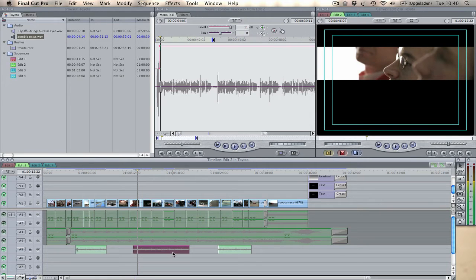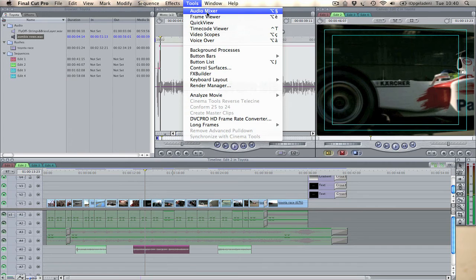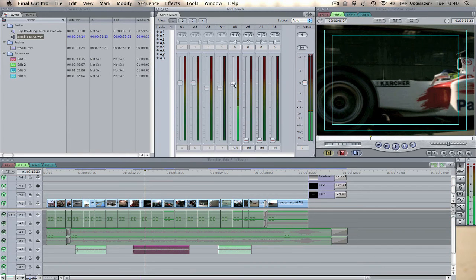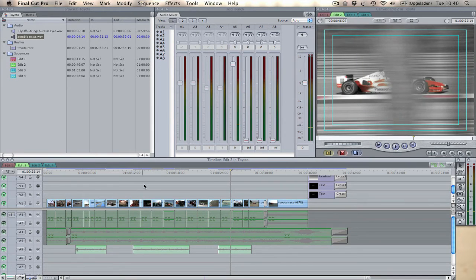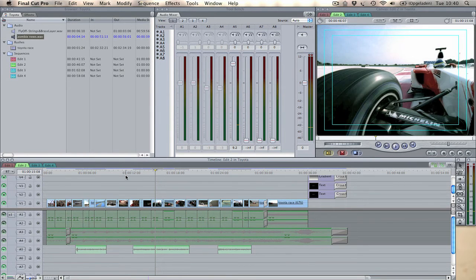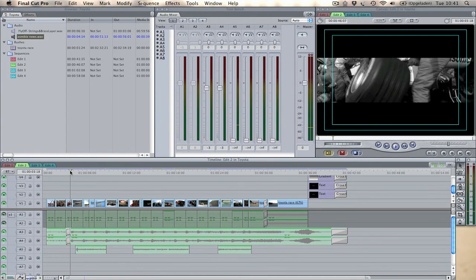Then go to the next one and just do the same. Go to Tools, go to your audio mixer, and pump it up. Alright, so I've mixed all the three sentences here. They're all on around -9 dB with peaks up to -6. If I turn on my music again, we'll listen to it right now.